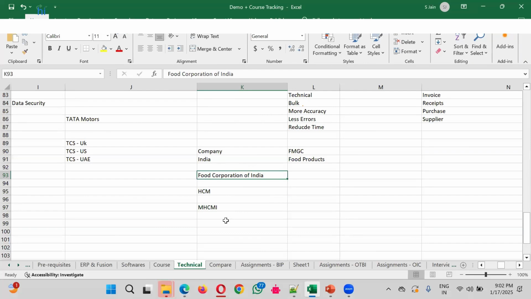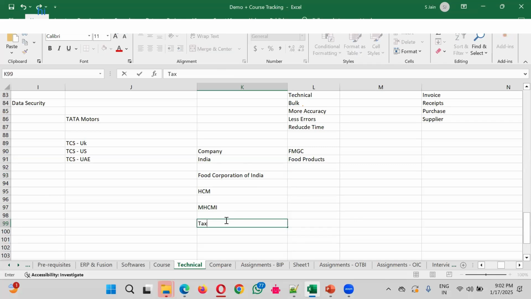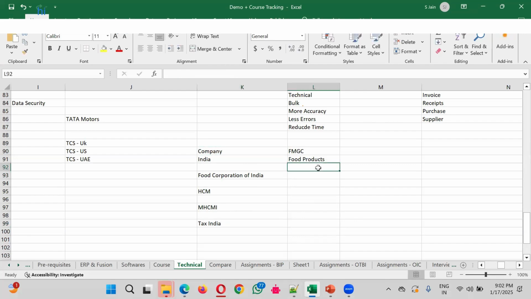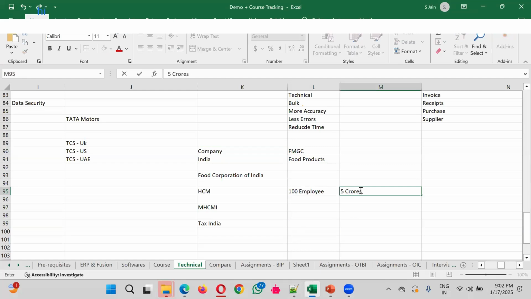Suppose there is a taxation department, the Indian taxation department. You are the company, and you have employed maybe 100 employees. As per the Indian tax rule, if any company has a turnover of over 5 crores or has employed more than 50 employees, they have to deduct the PF for the employees.